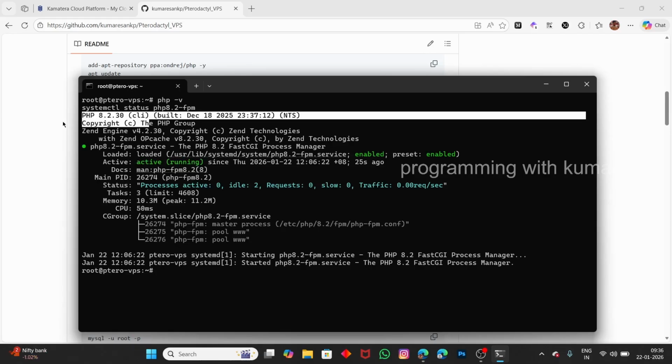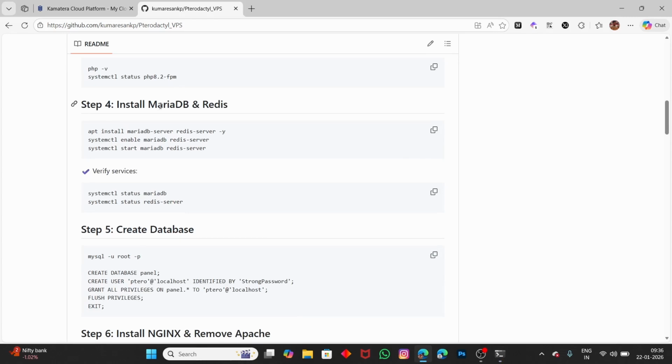This is very important. So now we have completed this step. The second step is installing the MariaDB and Redis. So MariaDB is used to store all our storage there. This is our database here.